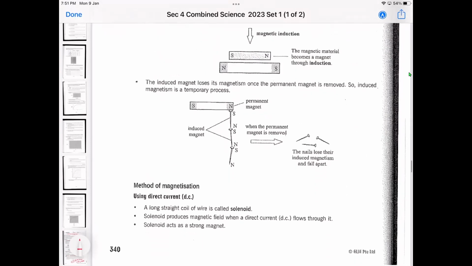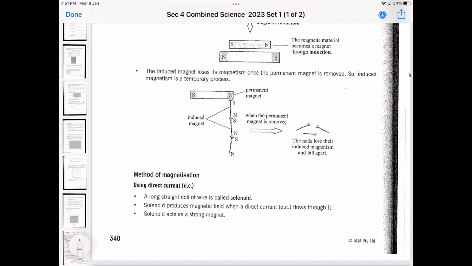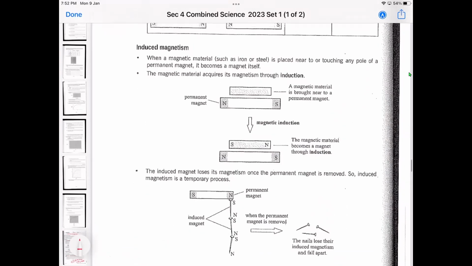In simple terms, I think you all have seen this sort of interaction before. When you take a piece of magnet and it attracts a nail, the nail attracts the next nail, and so on. So this process is called induced magnetism. But what actually happens in induced magnetism?